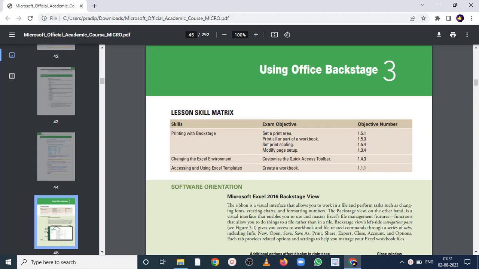So today we will discuss printing. This is lesson 3. In lesson 3, the main focus is on printing: how to set a print area, how to print the whole document, and how to print the entire workbook. Also, you can print a selected area, and you can print a particular worksheet. So today we will discuss everything about printing with Excel.